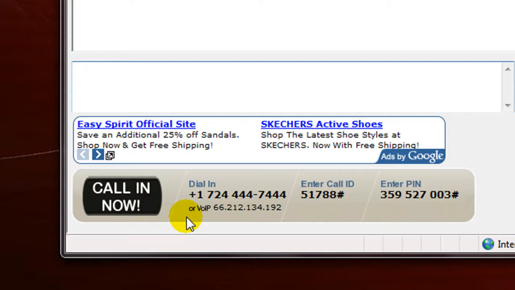1-724-444-7444, which is the main number for TalkShoe. That brings you into the phone bridge. If you're using a VoIP program, like SJ Phone or XLite, you would be using 66.212.134.192. At that point, you would enter the normally 5-digit call ID. In this case, it's 51788, and you would enter the pound key.